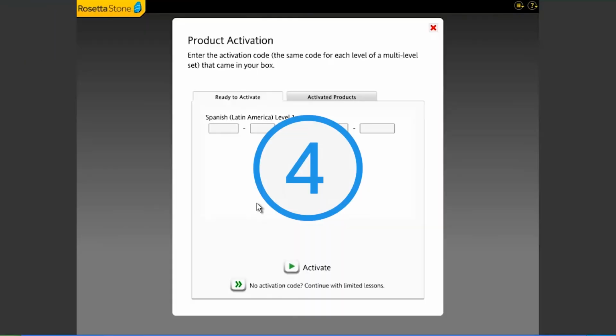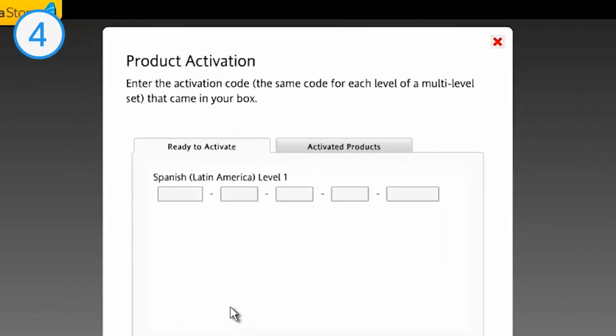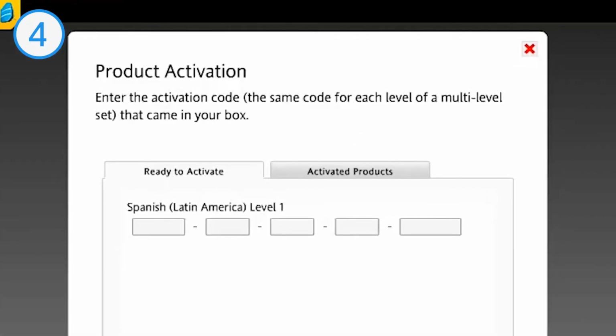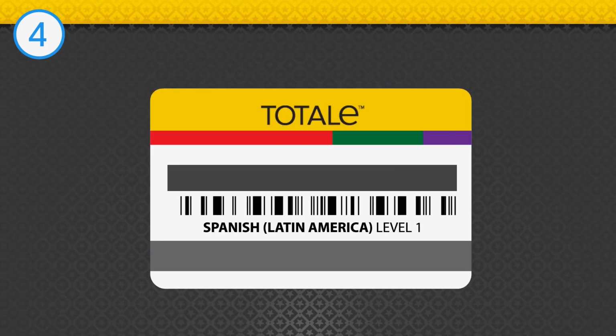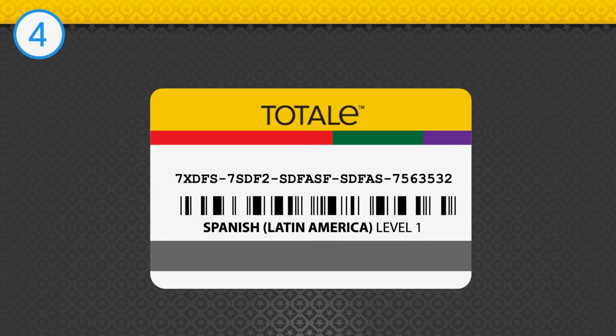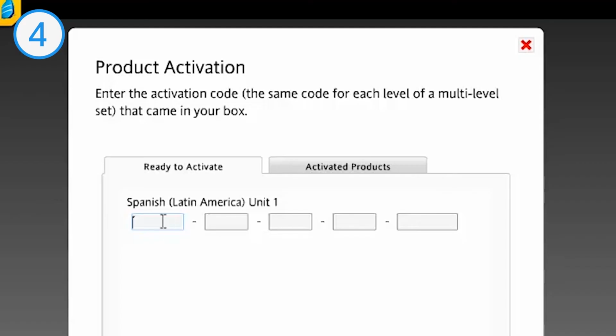Step 4. Activate your Rosetta Stone program. The next screen is labeled Product Activation. To unlock your Rosetta Stone program, you'll need to enter your activation code. Remove your activation ID from the front flap of the box and scratch off the gray film to reveal your activation ID code. Return to the Rosetta Stone program and enter your activation ID into the boxes.